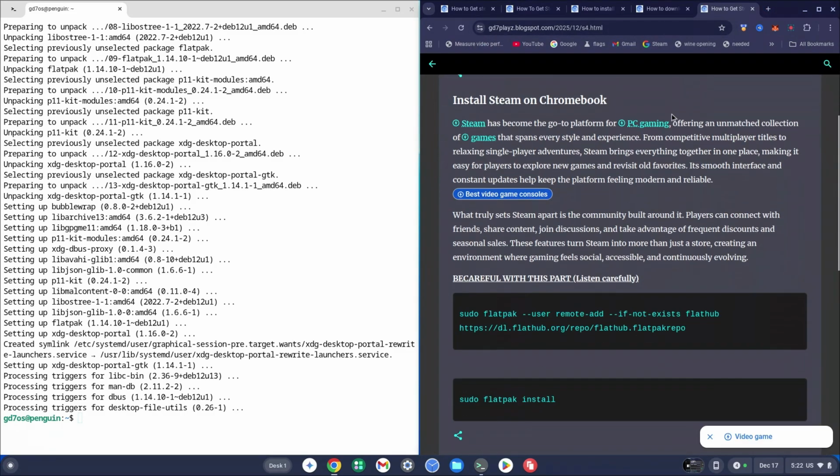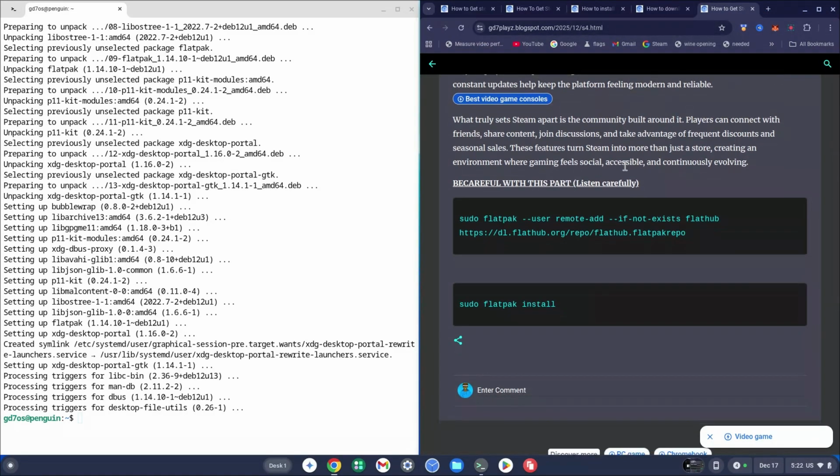Now, what you want to do is scroll down once again, and then this is the place that you have to be very careful and you need to pay attention. Now, in the last video, this is where most of the problems came from, and so you need to be very, very careful. Now, as you can see, even at the top, I've written, be careful with this very part.